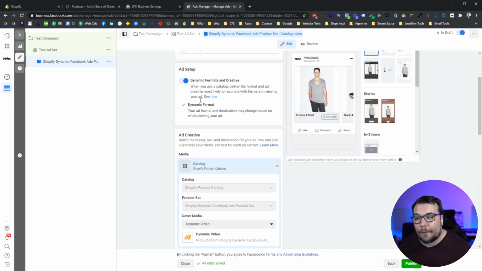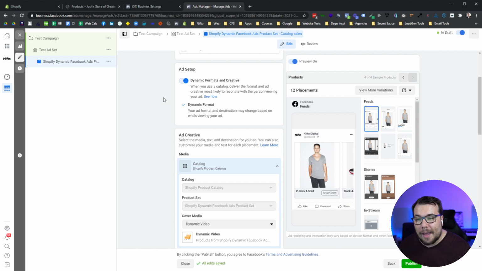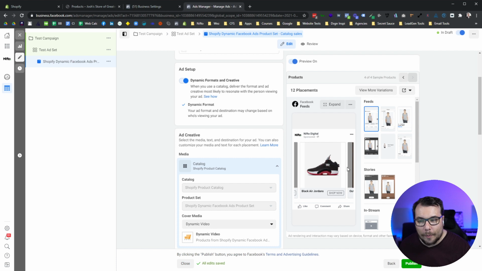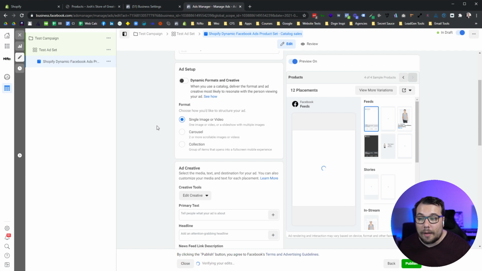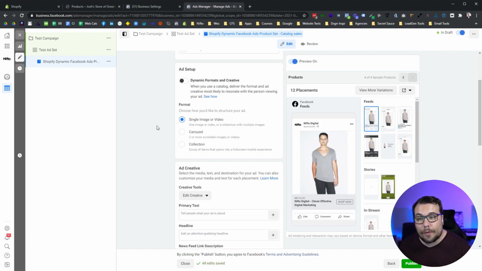Now, for ad setup for this, there is a dynamic formats and creative option. That will basically just change the format. Obviously, it's in a carousel format at the moment. We can scroll through a couple of these options, but it's something you can try, but we don't want that for this simple retargeting ad that we're setting up. So if we turn this off, we want to specifically have a single image or video. So we really just want the product image here.